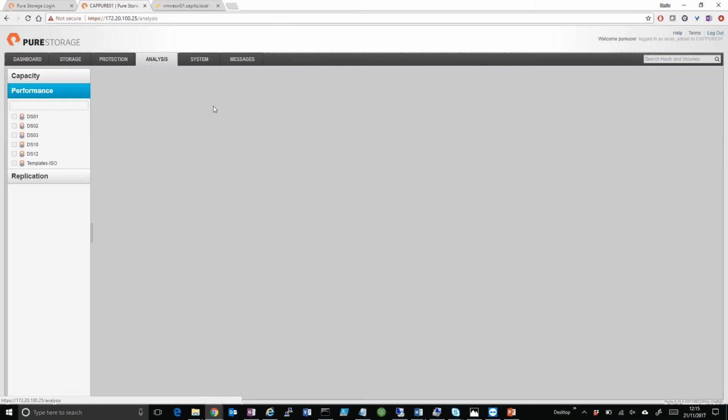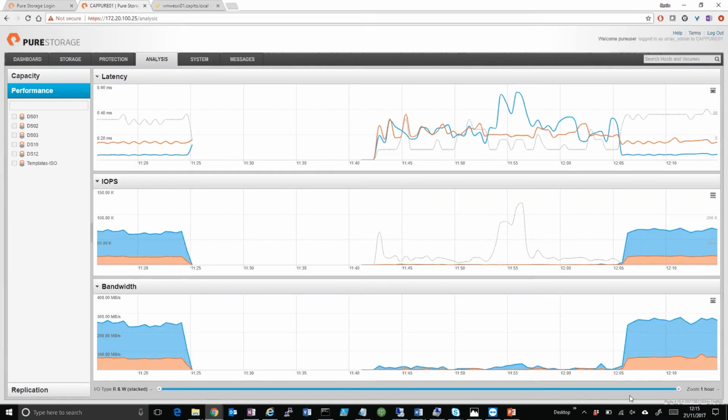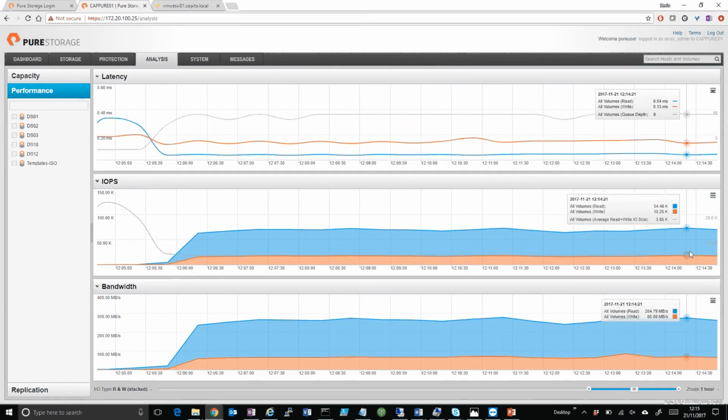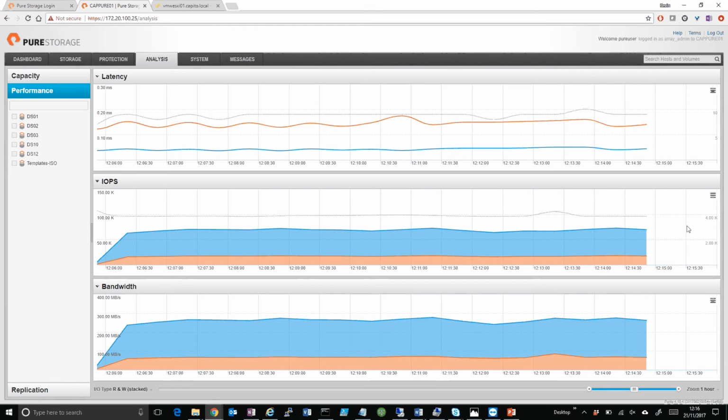Now looking at our analysis tab, we can zoom right in to our 15 minutes view, and we can see here that we're still generating the same number of IOPS. What we'd expect to see here is a small gap as things flipped over, but the workload has not been interrupted. It's still getting generated in the background.